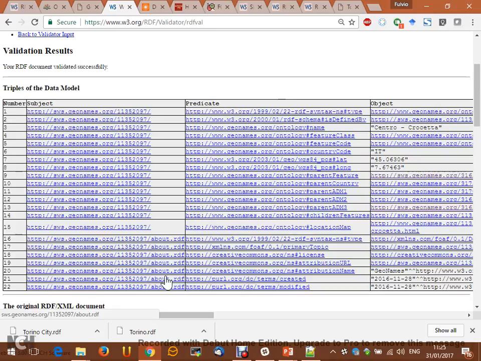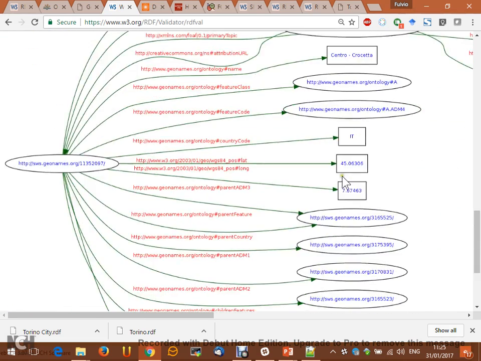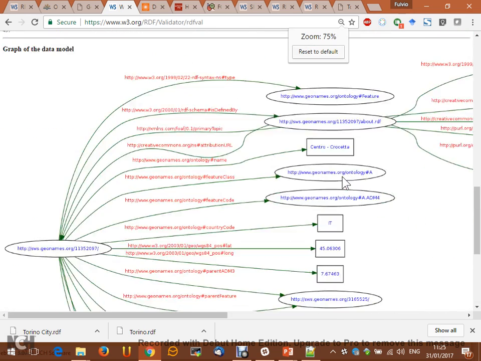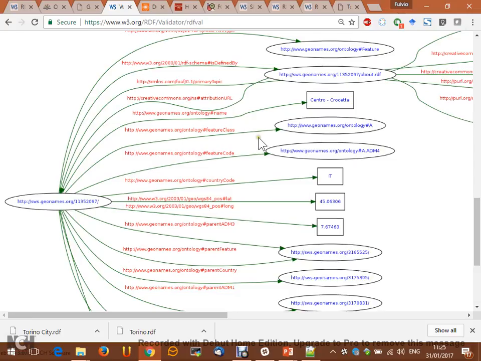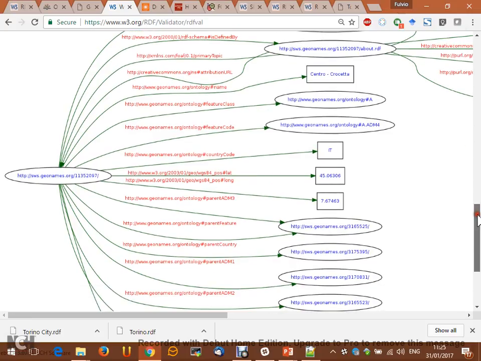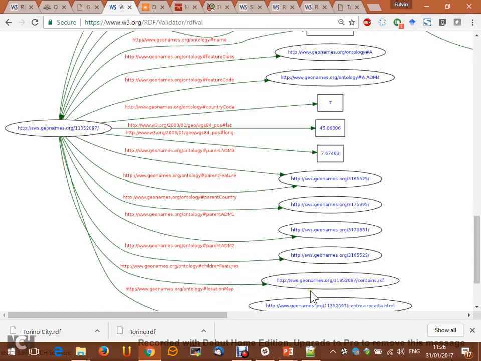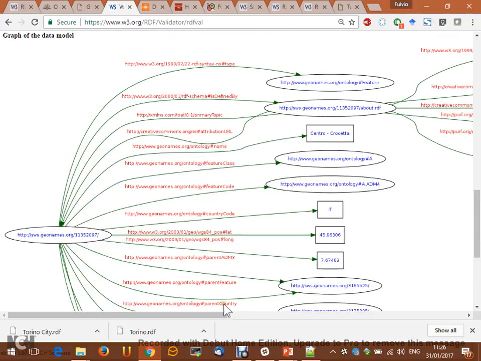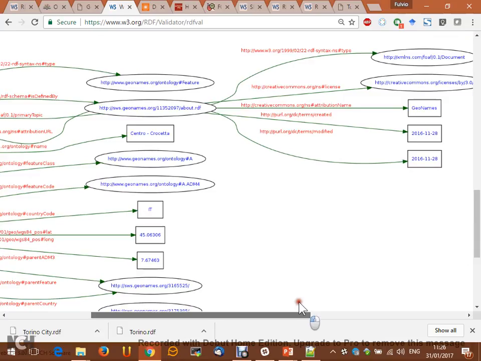Of course, it's not very readable because the URI names don't mean anything. And below we see the graph representation. Okay, it's impossible to see it all and read it all at the same time. Latitude, longitude, we saw that. For example, parent administrative tree and parent feature are the same. Parent country is here. Parent country, where is that? Parent at the end, here. Parent feature here. Parent country is this one. Administrative 1, administrative 2, and so on. So this is a tool for helping us to make sense of the RDF that we find.